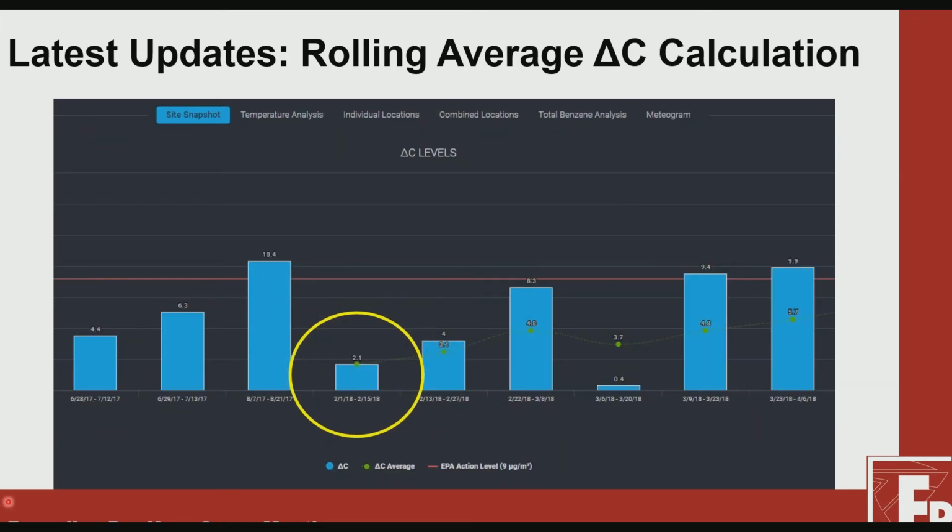The next update. A couple of months ago, we sent out a survey to all of you asking, if you've got data from your pilot studies, what do you want us to do with it? Many of you asked us to remove it, and some of you asked to keep it. But all of you said that the rolling average delta C calculation needs to begin right at that compliance date. So that's what we did. If you had any existing data, we kept it, but we only used the data after January 30th to calculate the rolling average delta C.